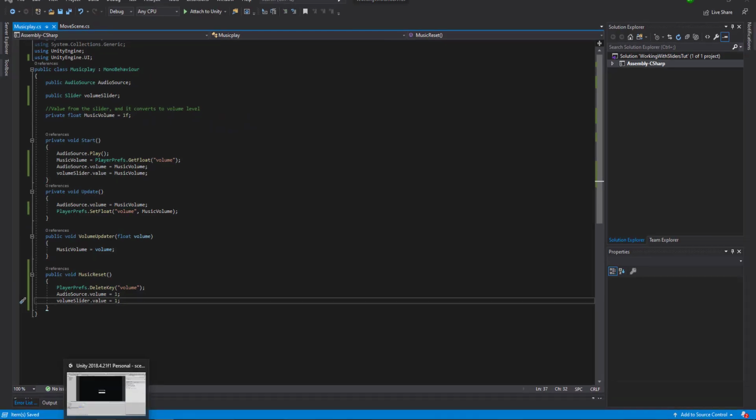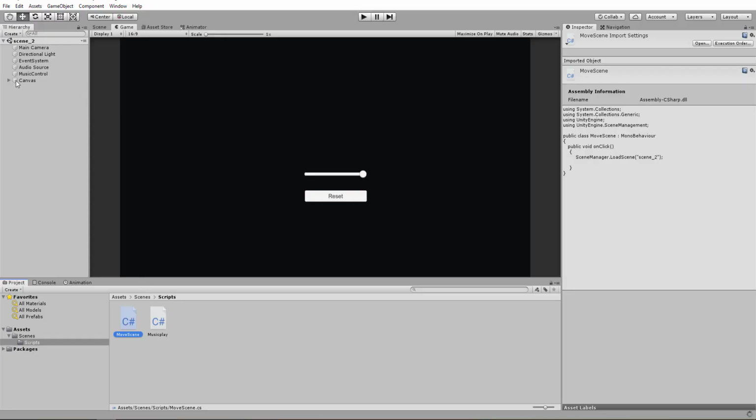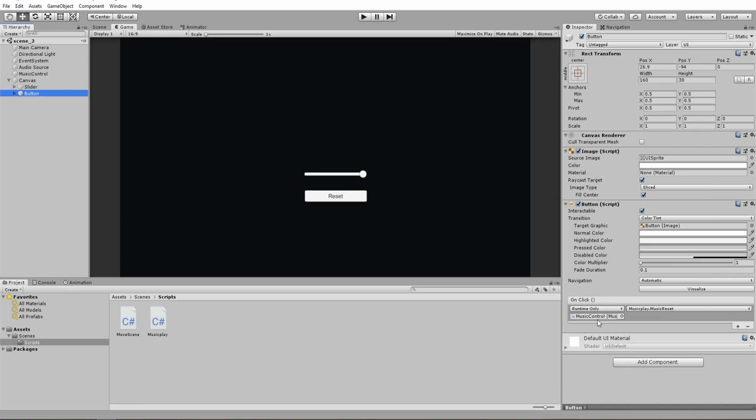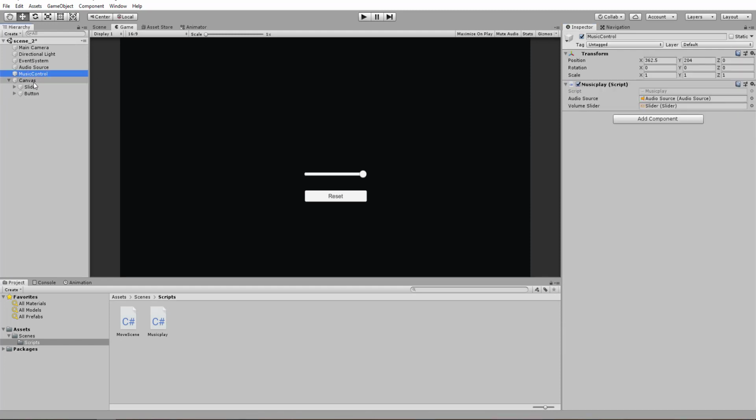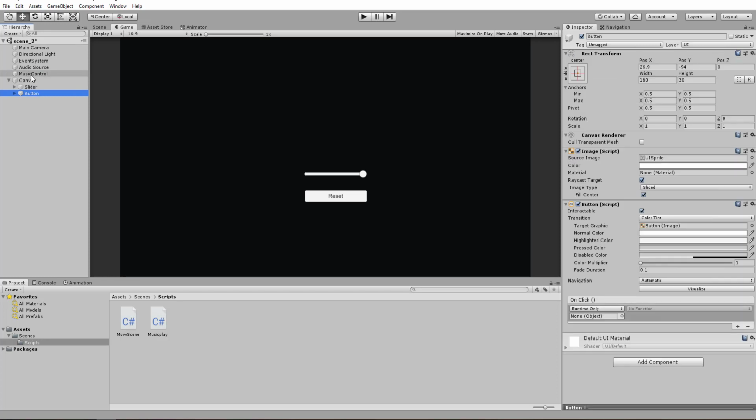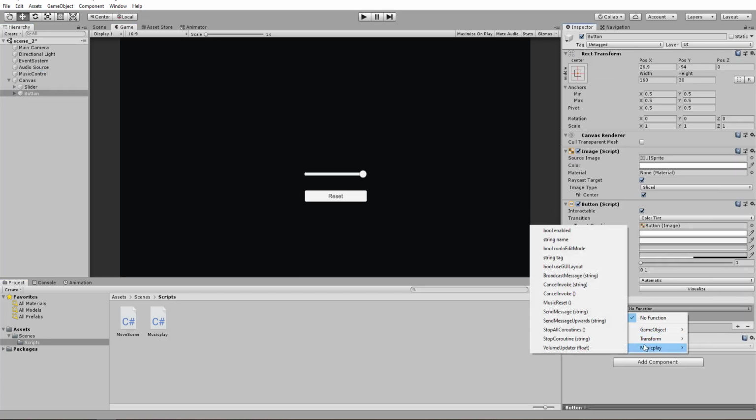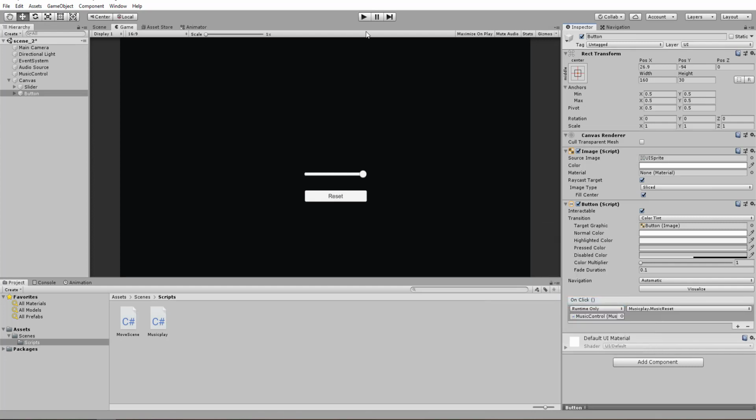If we go back to Unity on our second scene here, just open up the button. You can see it's already set. So basically what you want to do is get rid of this. Click this plus sign, and drag the music control. That's where that new function exists. Just drag it into here. Go to music player, and you will see here MusicReset. So if I run this, you can see that because it's stored in memory, it'll just reset it again. If we then click reset, it sets it back to normal.